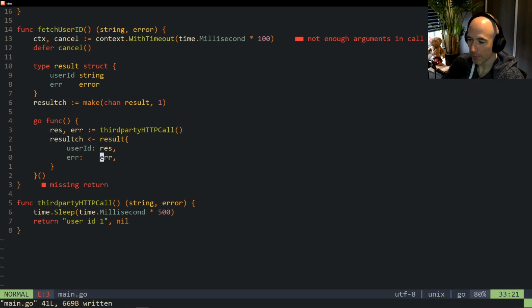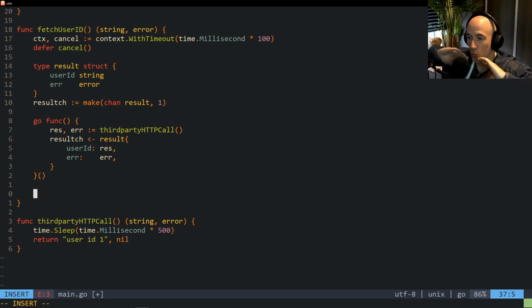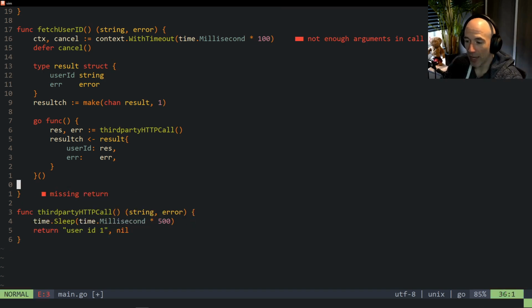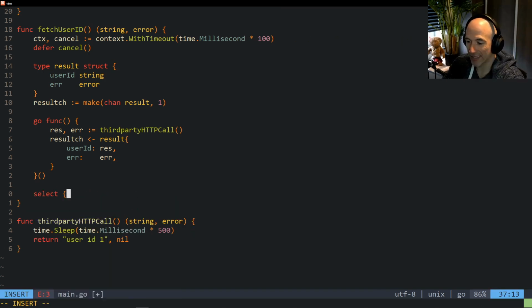So we're going to call our third-party HTTP call. That will return a response and an error, right? It's this function here. It's going to return a string or an error. We're going to make a new result channel, and we're going to write a new result, this result from the third-party HTTP call, into that channel, right? That's what we're going to do inside of this function. And then we're going to fetch the user ID. We're going to spin up a new Go routine. That Go routine will basically start making a third-party HTTP call in a non-blocking way. And then we're going to select, right?